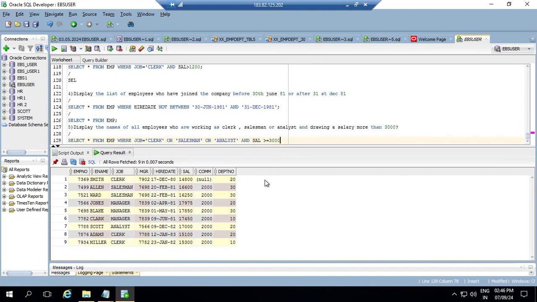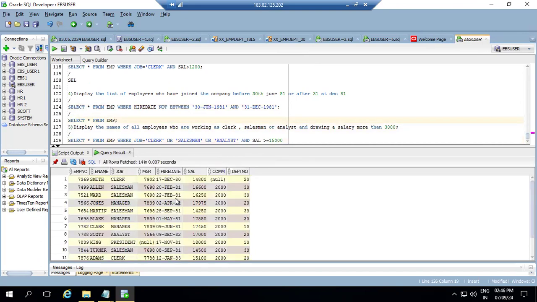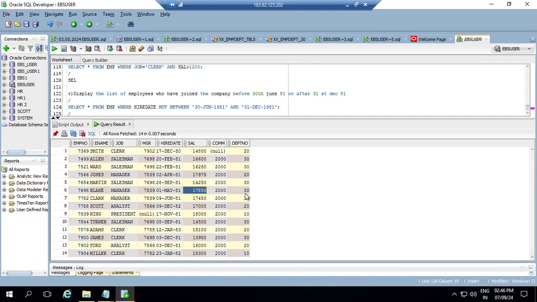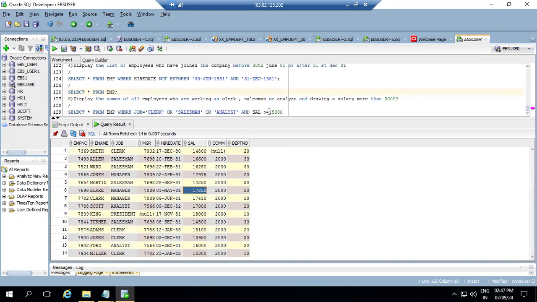Okay, so instead of greater than 3,000, I'll mention 15,000 over here. Just observe in the table. According to the table, in this table we are having 15,100 and 15,000. Every salary is above 10,000. So I'm writing the condition where salary is greater than or equal to 15,000. According to this table, what will be the output for us? What output should we get now while executing this query?